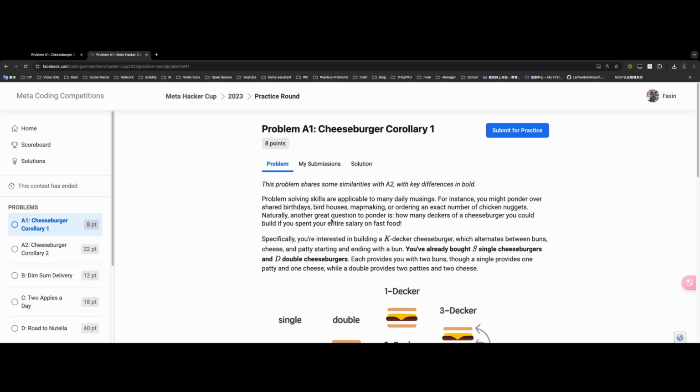So today let's talk about the Meta Hacker Cup 2023 practice run. Problem A1, Cheeseburger Corollary 1.